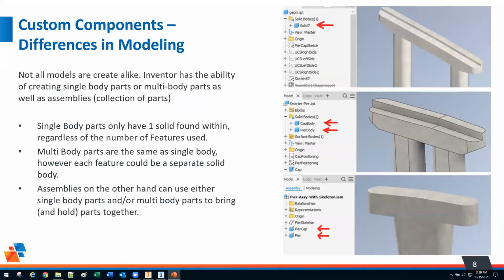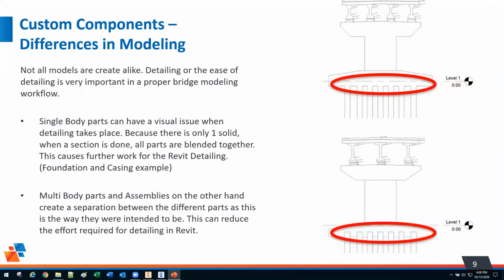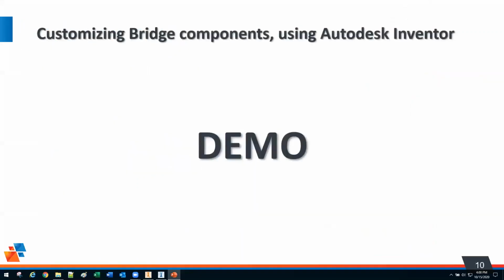Now, one last thing I want to point out throughout this demo: not all models are created alike. Inventor has the ability of creating single body parts, multi-body parts, as well as assemblies, which is a collection of parts. This is going to affect your Revit model and the detailing. The images on the right are a good example. The single body merges the casing with the foundation, while the multi-body or the assembly will keep them separated. So a better Inventor model will create a better Revit detailing model. So let's get into a short demo and show you how easy it is to create a custom bridge component.